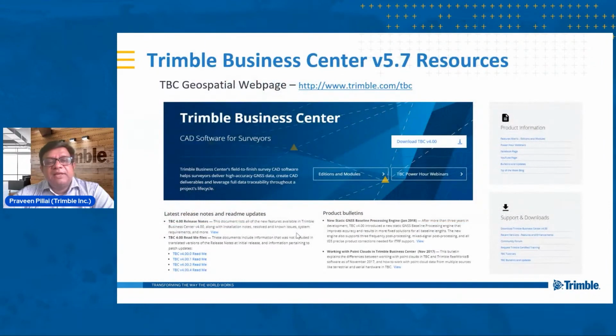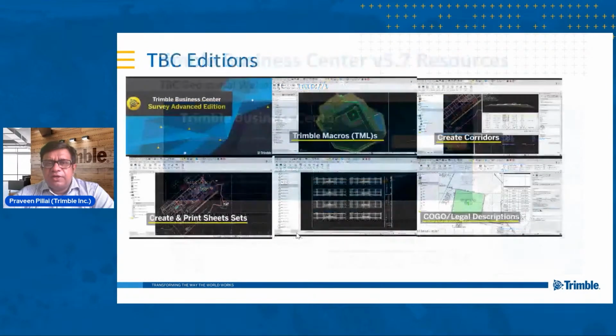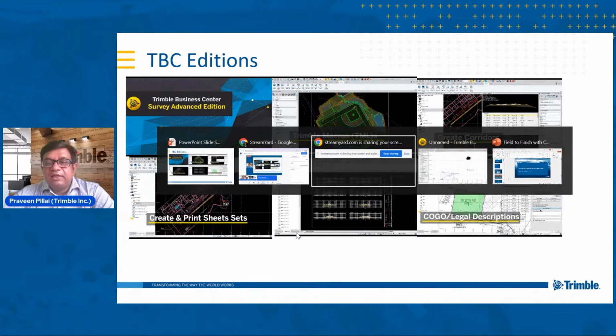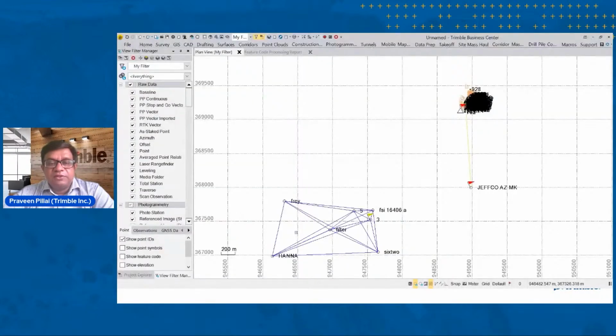And apart from that, then we have got different versions also in TBC, like different modules. So these are the editions. Then we have got modules like the tunnel module, the monitoring module, the photogrammetry module, the GIS module. Various modules are available. Okay, so what I'll do is I'll just quickly show you the software, how it looks.